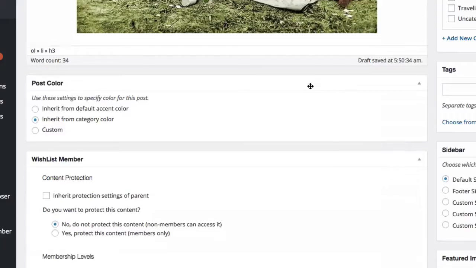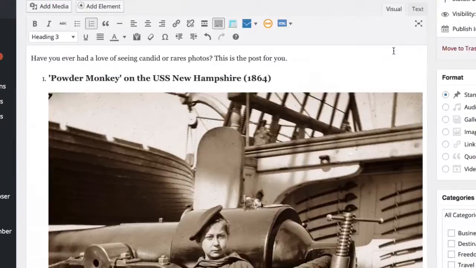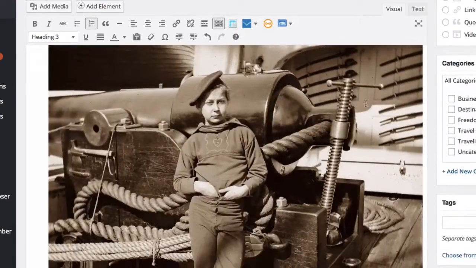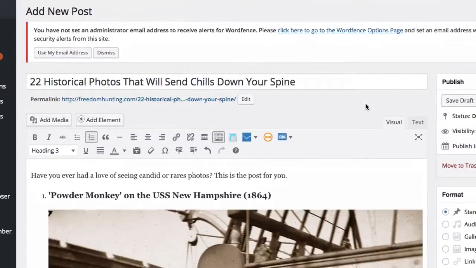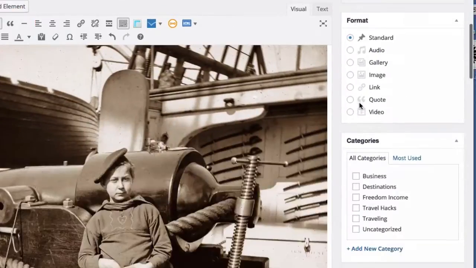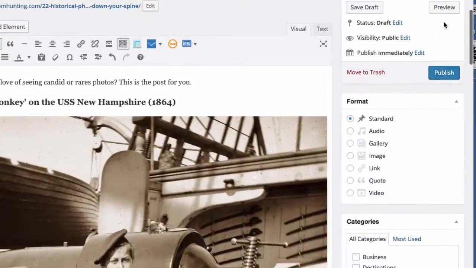Won't take you more than 10 minutes, right? Depending on how many photos you have. If you have fewer photos, the quicker you'll be able to do it. And then once that's all done, I usually like to preview it first, right? So once it's all done, I'll preview it.